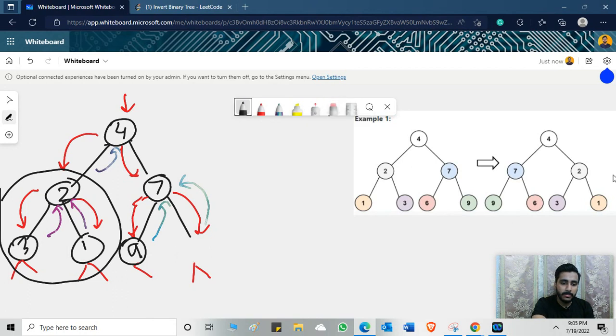Okay, so just write 6 again. As both of the children of 7 are processed, 7 will backtrack to its root. And as both of the children of 4 are processed, what we will do is invert, or swap, both complete subtrees, right?